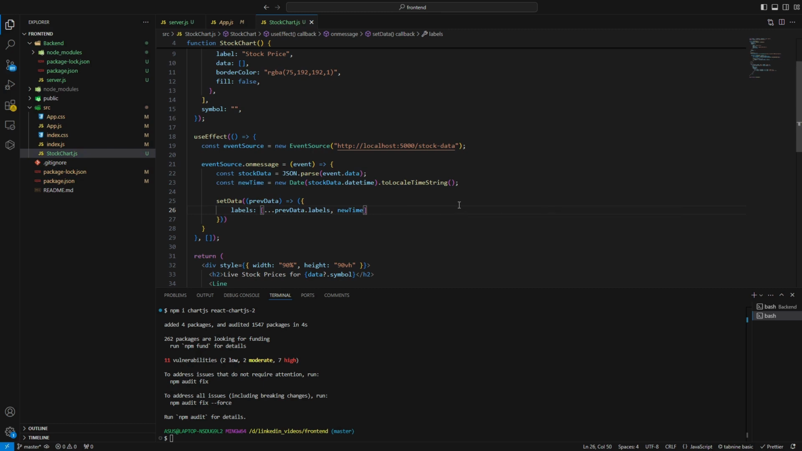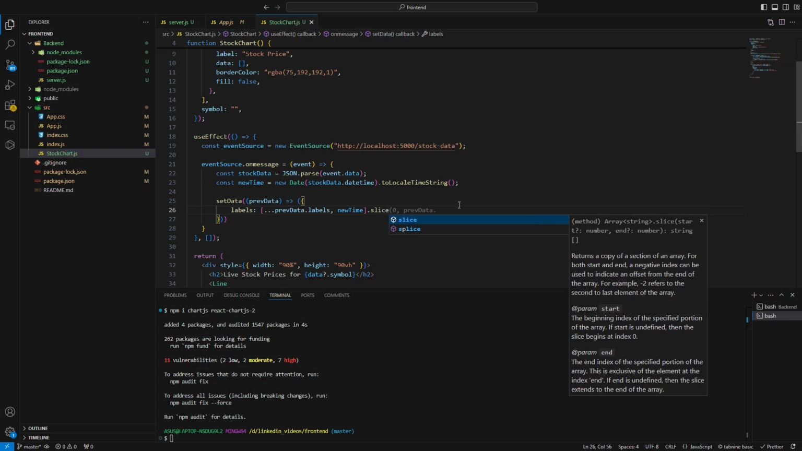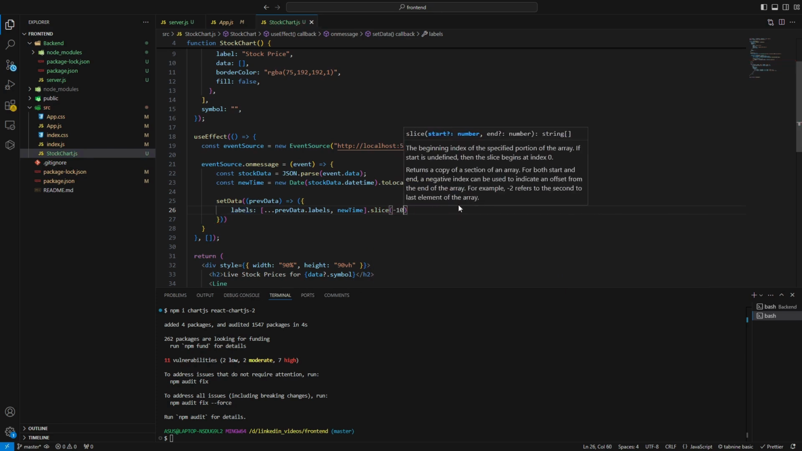So whatever was the previous time, the new time that will be coming will be continuously added to that array. And what we will do is we will just use slice with -10, because we want to show only 10 values out of it. We don't want to show all of them, because the server will continuously send you like 50-60 values, and we don't want to show all of those. So we will just slice it to the last 10 values that we have.